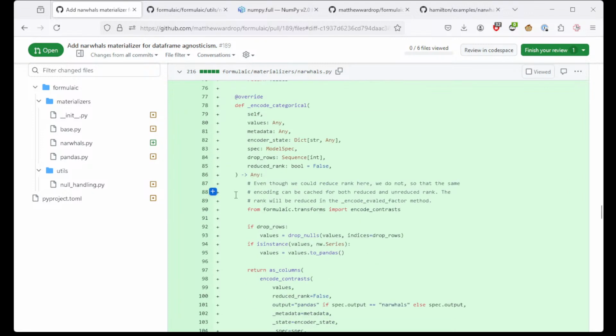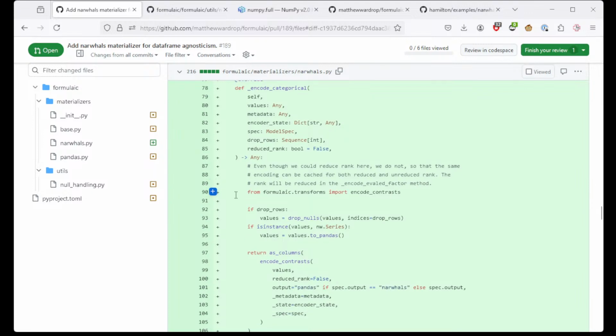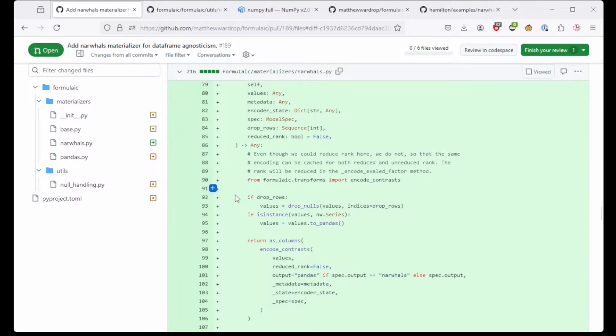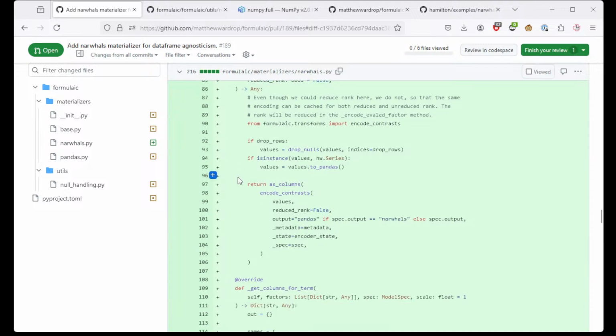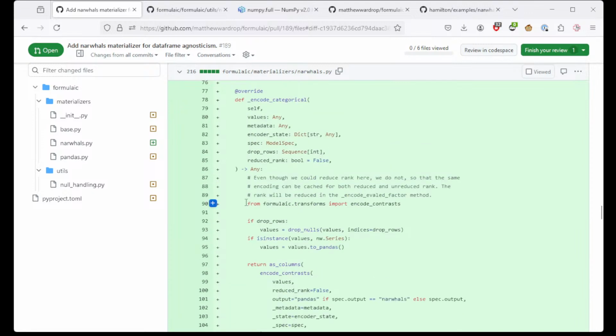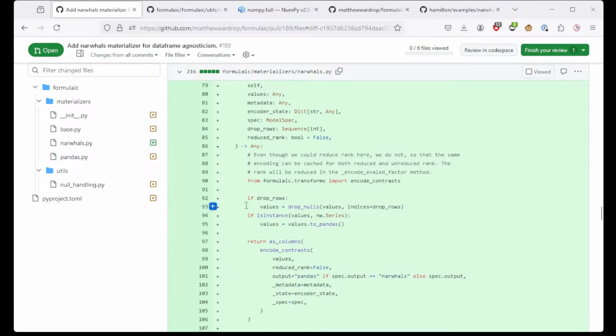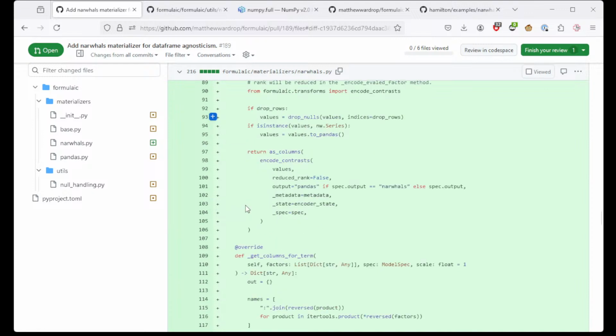Then we've got encode categorical. Something about reducing rank. Oh, right. So about dropping the first column. I think it's that. Ah, well, here. I don't like the look of this. You're converting this to pandas. I'm sure we can do this Narwhals native. Okay, so that's the first thing I'd like. Yeah, I'd really like to try this out because we should have full support for categoricals. We can create dummy variables. I think we should be able to do this with Narwhals.